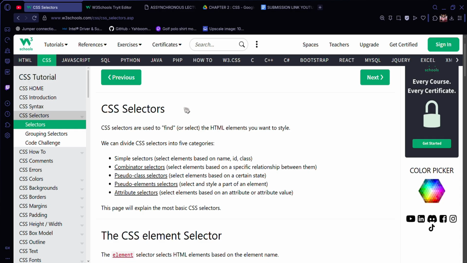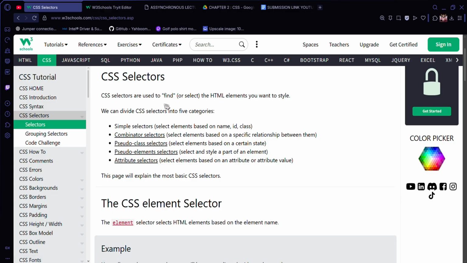Okay, so next is the CSS selectors. The CSS selectors are used to find or select the HTML elements you want to style. We can divide the CSS selectors into 5 categories. The first one is simple selectors, such as name, ID, and class. Second is combinator selectors, which select elements based on the specific relationship between them. Next is pseudo-class selectors, which select elements based on a certain state.